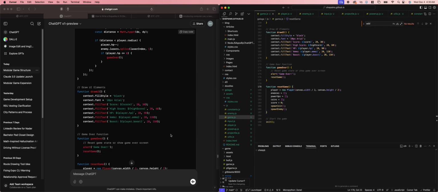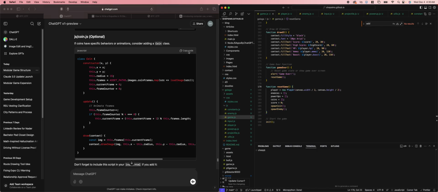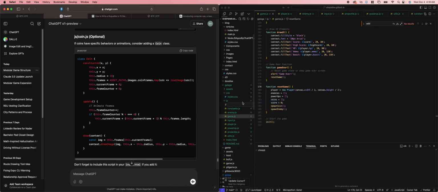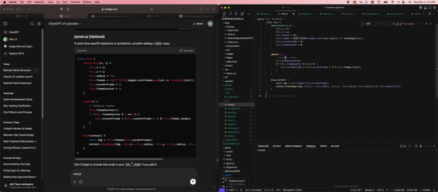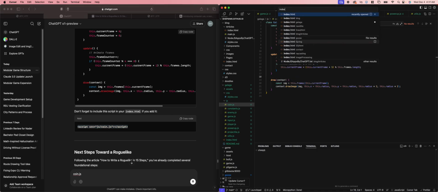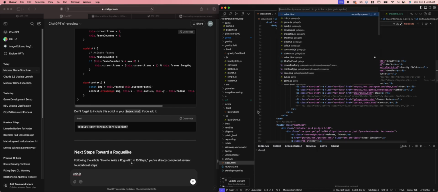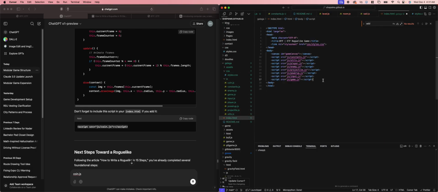And anything else? JS coin. If you have coins, consider adding a coin class. Sure, I'll have a coin class. Why not? Index. Whoops. The wrong index file. Sorry about that, folks. That index. And link that here.